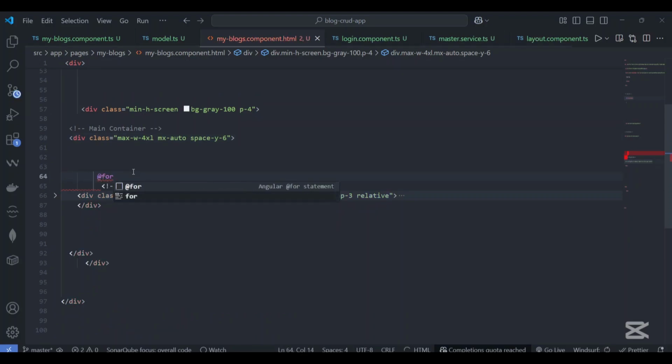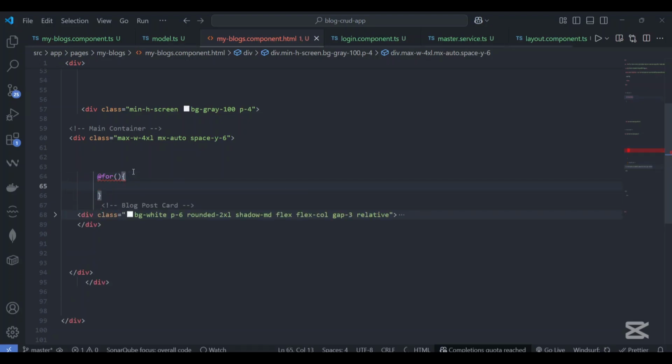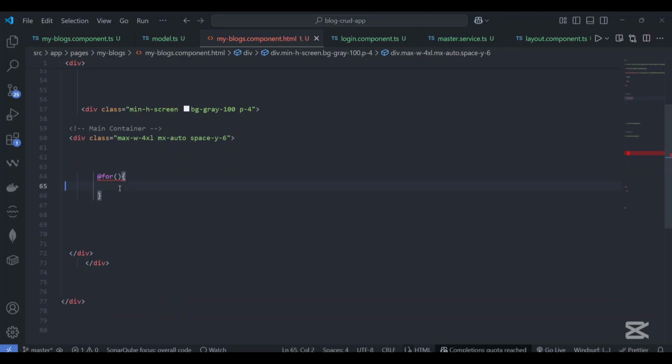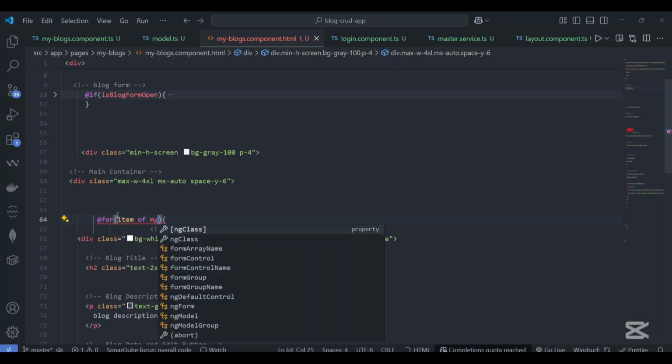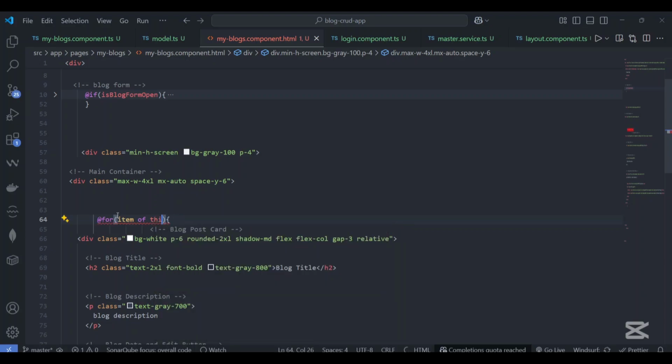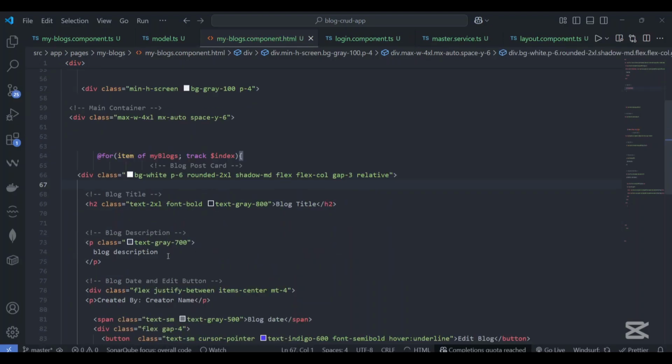That is not a for loop, this is a control flow statement in Angular. Don't call it for loop. You can call it that, but you should not. For item of my blocks. Yes, my blocks are what? No, this dot my blocks. Semicolon, track dollar index. Sorry for that. Now in block description, what will you do?